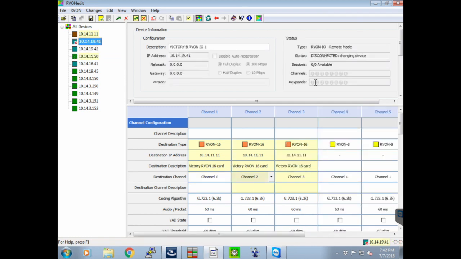And that's how you know that the external panel is connected and talking, and it's the same with the RVON IO. As far as status lights go over here, you can tell with green LEDs. So that's how you program an RVON IO and an external RVON panel.